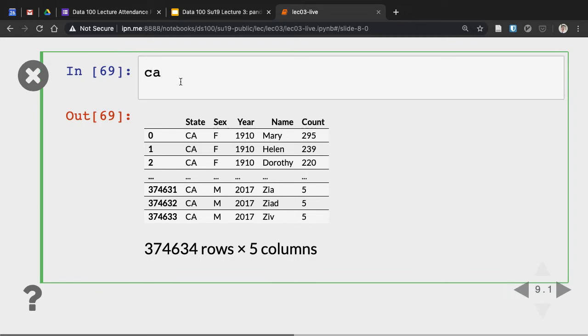And I want to know what were the most popular male and female names for each year. Okay, so let's do that. We can start by grouping years. So if I group by year, like so, and I take the size, I will get back the total number of rows for each year. So this is not the number of babies that were born in each year. This is something else. Does anyone know what that something is?